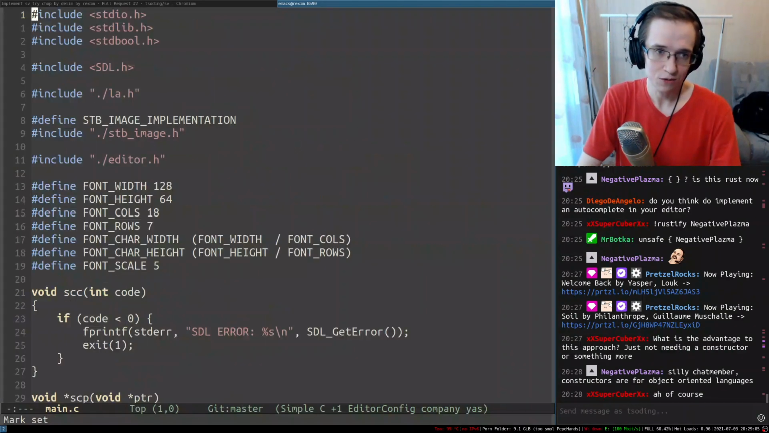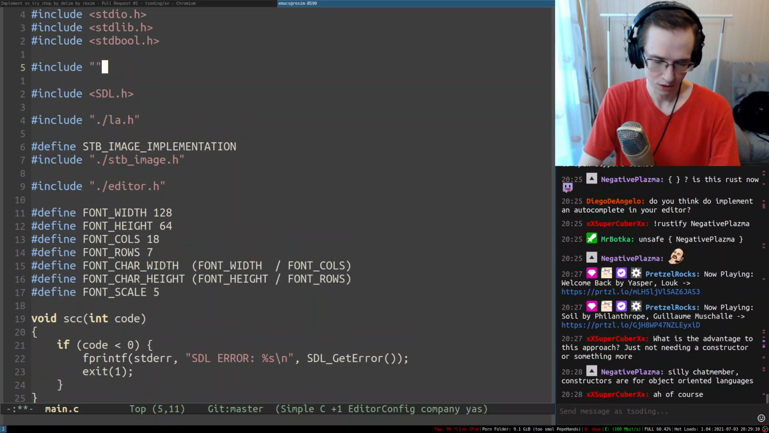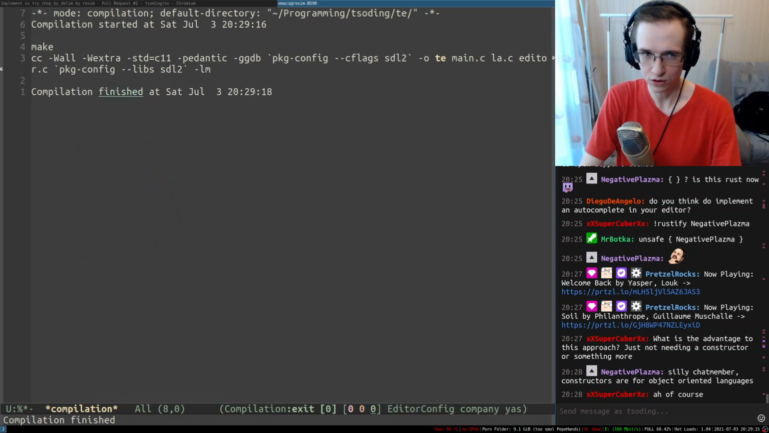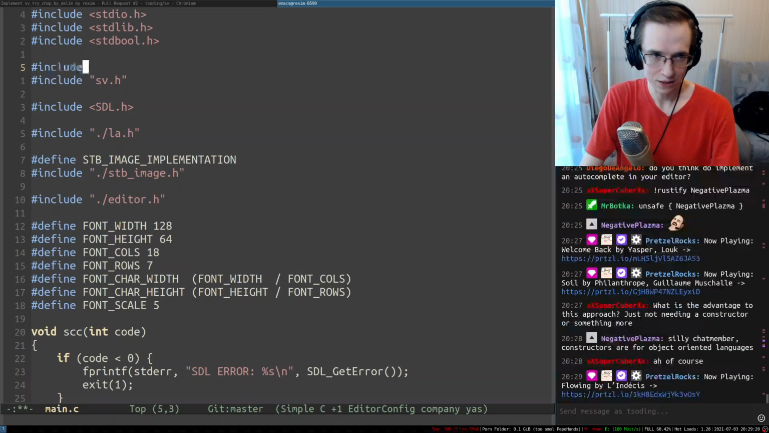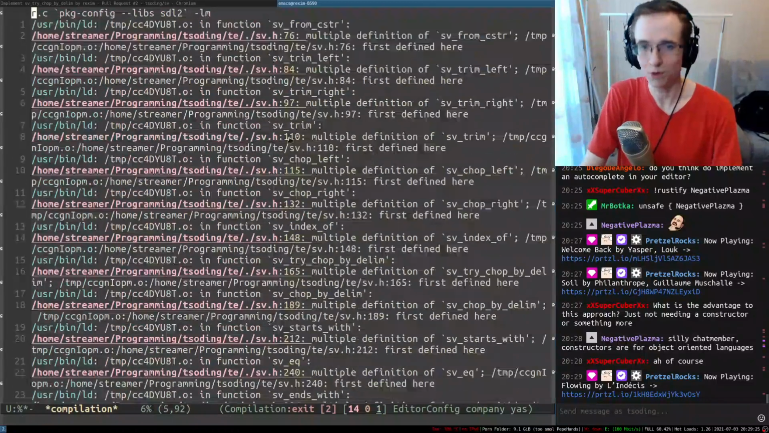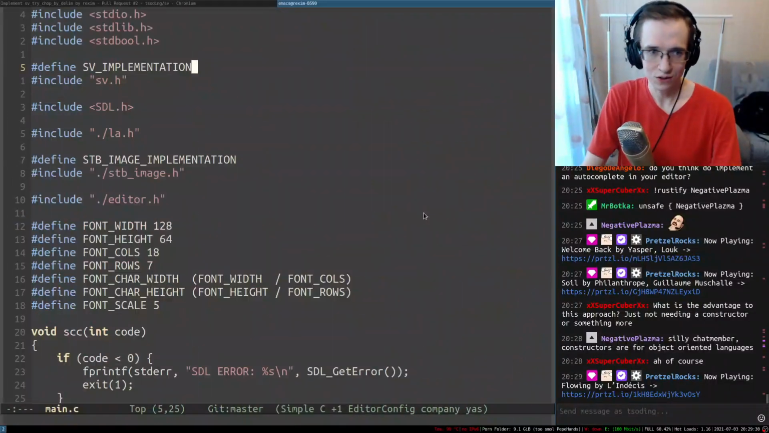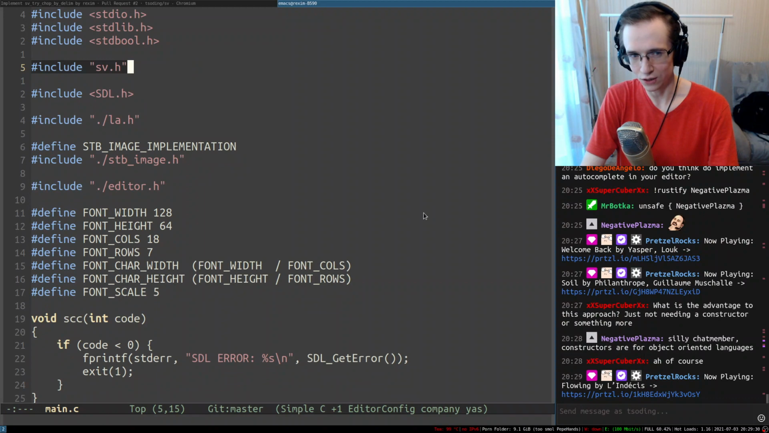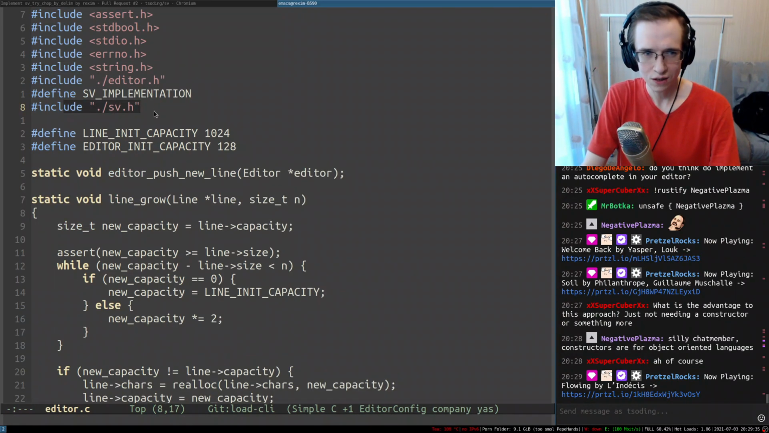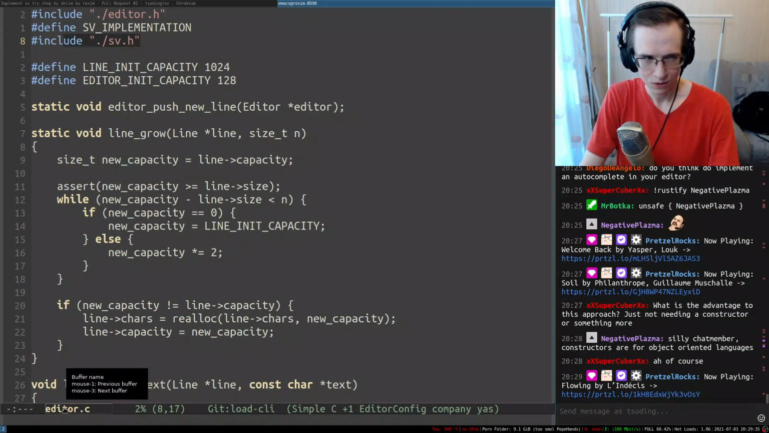But the next time, in a different translation unit, I may include this entire thing, and it will also work. But then, if I include implementations as well, SV implementation, it will fail because of the collision of the implementations. But here's the interesting thing. I may just ignore it and not include it in here, but that means that the implementations of SV are located in the editor, which is kind of weird. Why are they located in the editor?